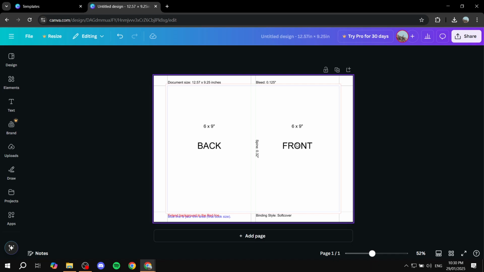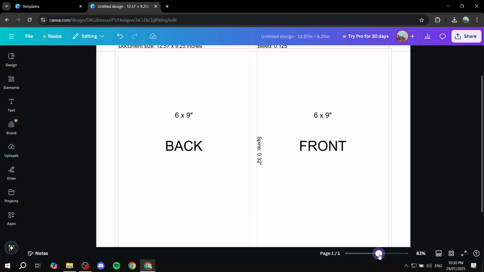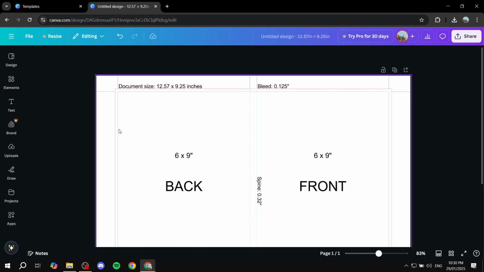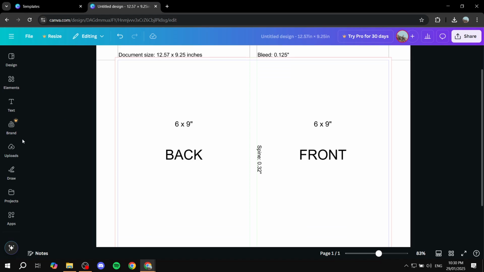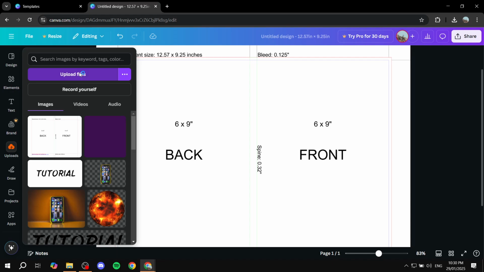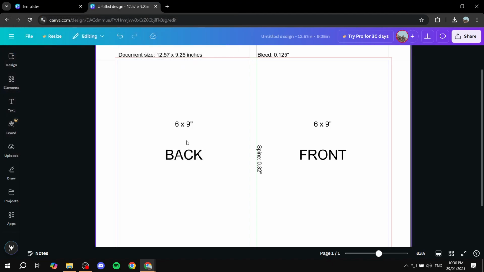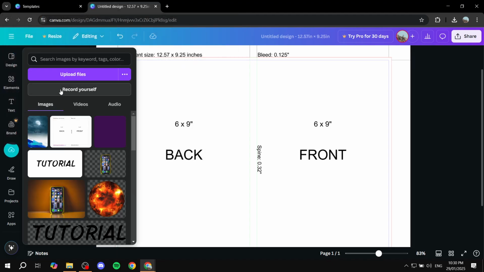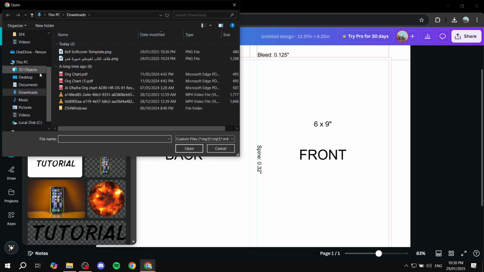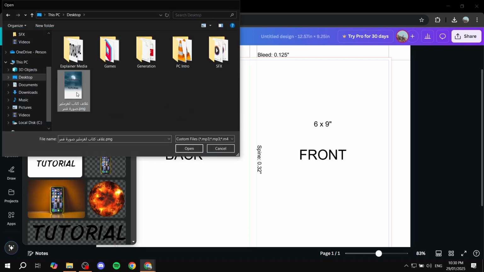Now that this is the background image, we can feel free to zoom in a little bit to be more focused when it comes to adding our covers, and then just go to Uploads again and upload both of your covers, the front and the back. I'm not even sure if this is the front or the back. Okay, this is the back cover, and then I'm just going to add the front cover, which I left over here.